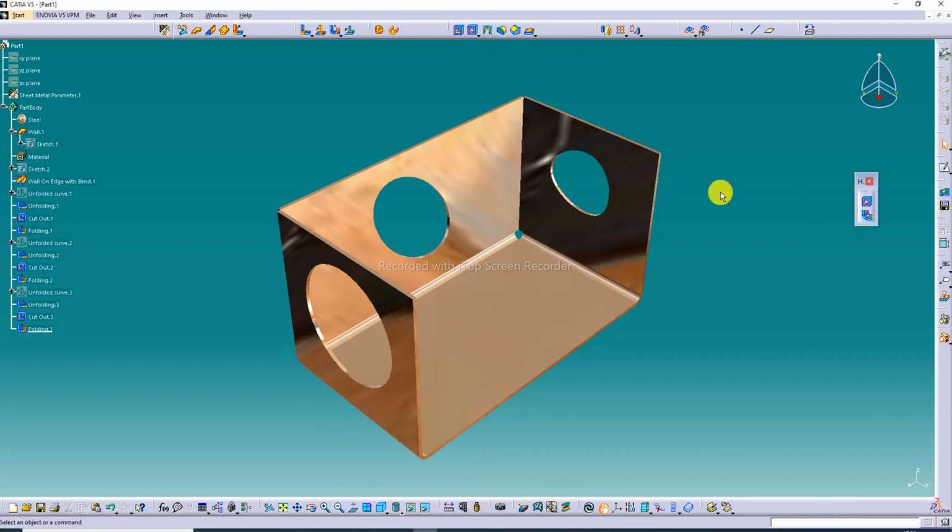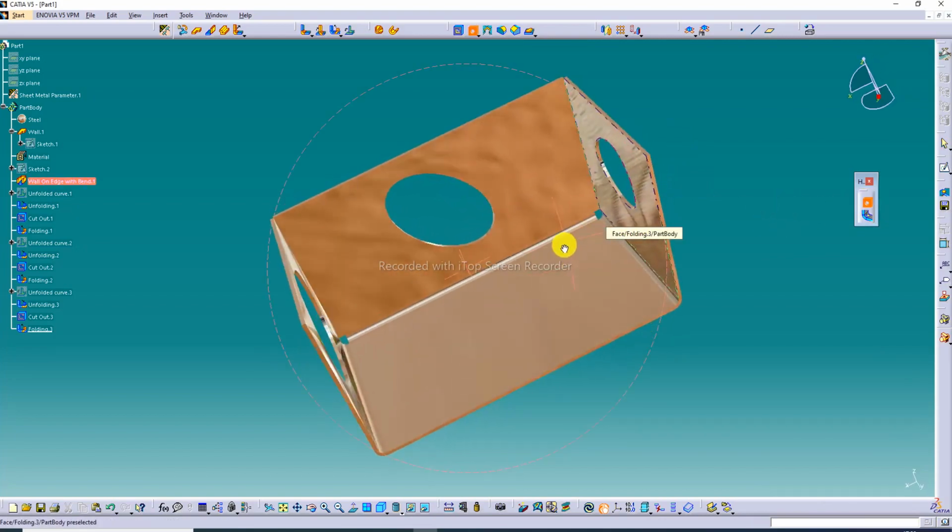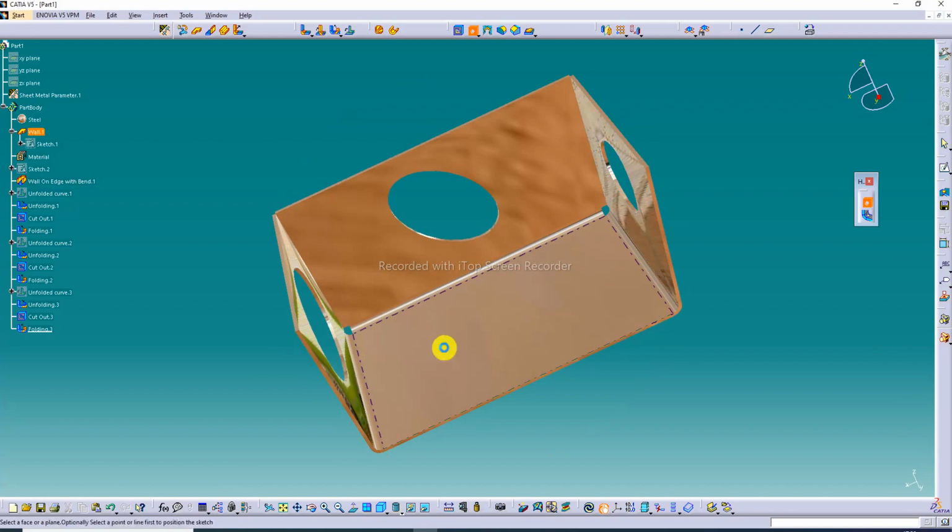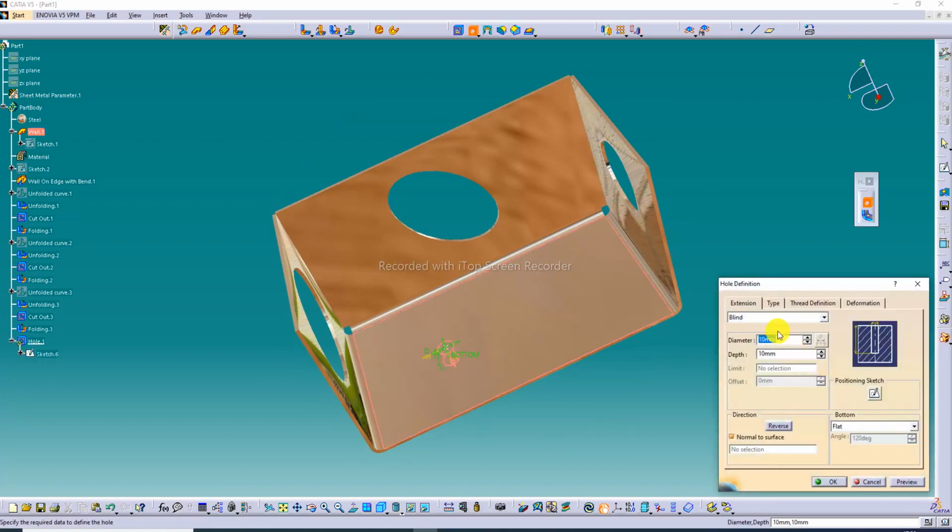At first, drawing a hole: click Hole. The hole can be drawn anywhere. The hole types are blind, up to next, up to last, up to plane, and up to surface. Blind means the diameter and depth can be increased. The depth increases and the diameter also increases. Reverse direction, and this is correct.